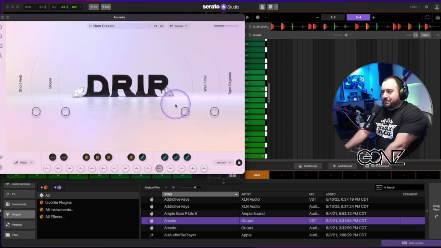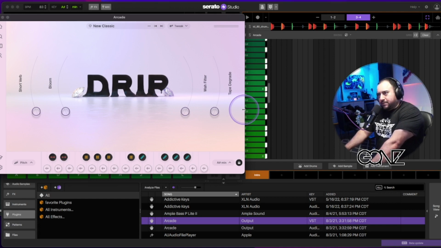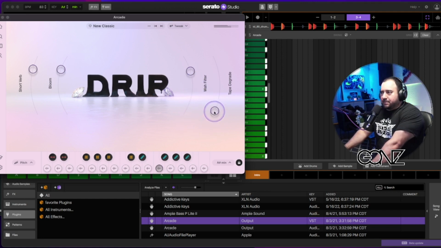It's kind of mess with the sounds here. So as you can tell, I don't have any effects applied to it. If I wanted to apply an effect to it, I can just move these knobs. Now you should be able to hear a reverb. This is what's really fun about Arcade. You can really dial in the sound you're looking for.